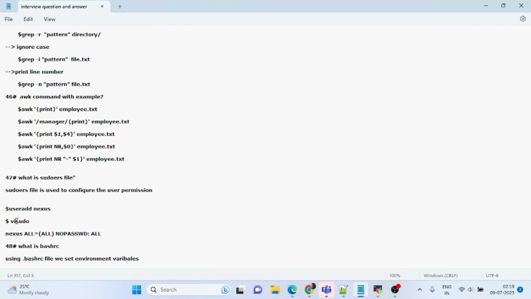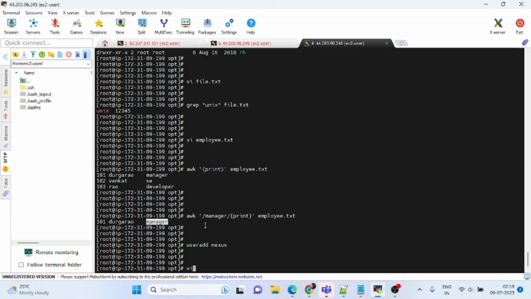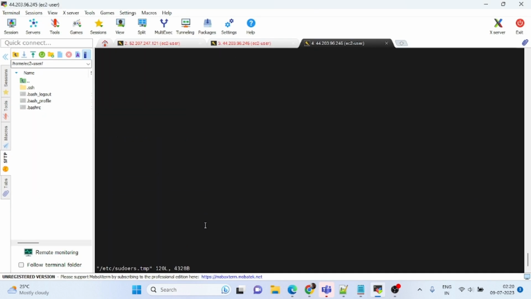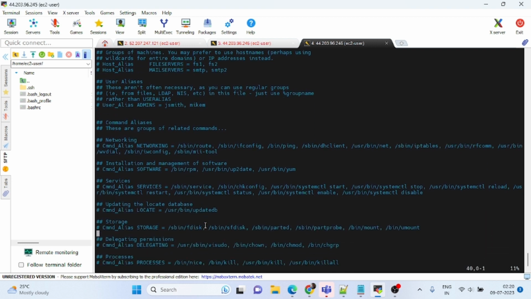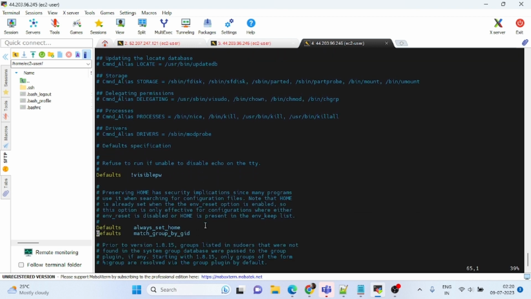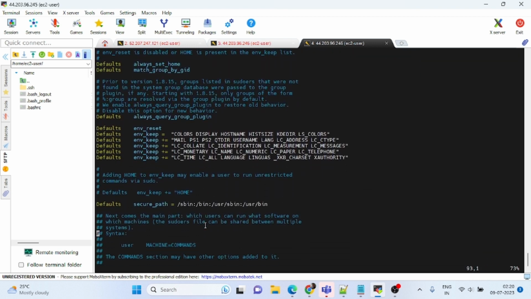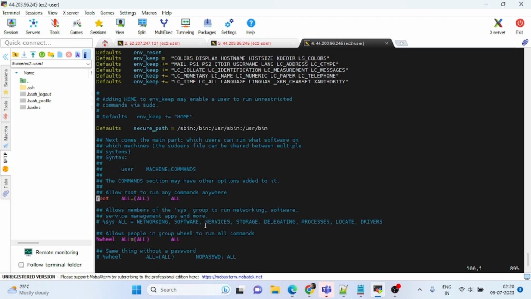Now I want to go to visudo. The sudo file is used to configure the user permission. You can configure the user permission in visudo. Go here, come down, just scroll down like this. Here you can find the root user. I am going to copy this same thing. We have to do yy, which will copy that complete line. Yy I am giving, and I am giving p, which means paste.